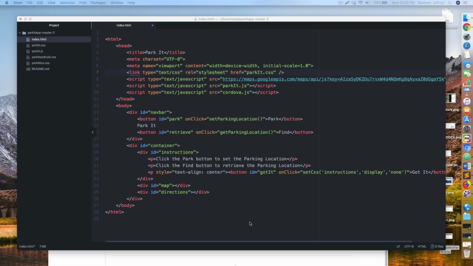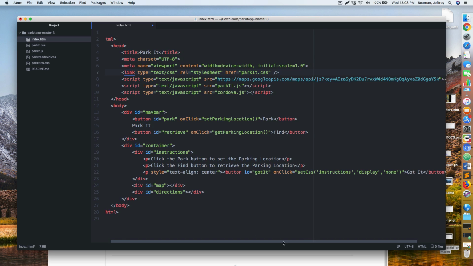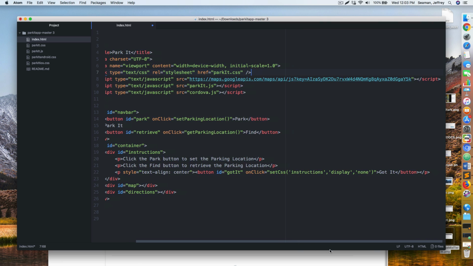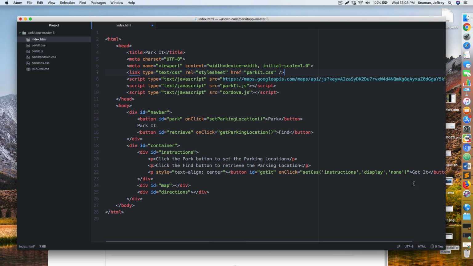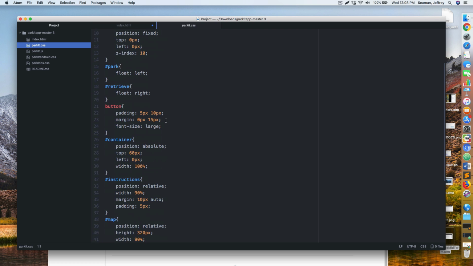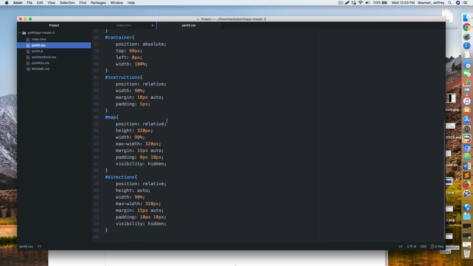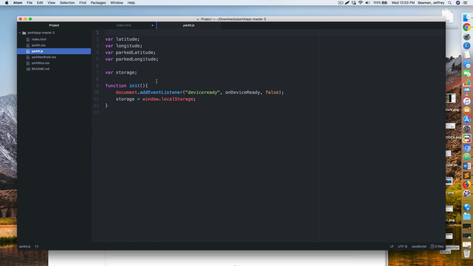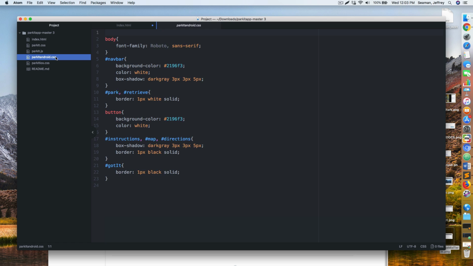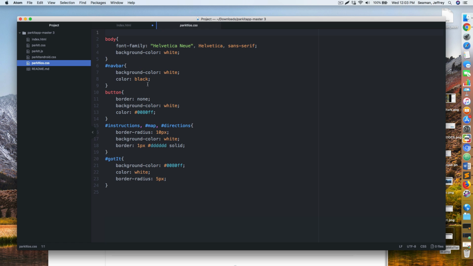So the on-click event here, set CSS instruction display button, looks fine for now. You can change your verbiage around as well. We're just verifying some stuff, so for now we're going to leave that the same. Let me look at the Parkit CSS. For now, this looks fine. This, we're going to add some stuff to it. This looks fine. This looks fine.